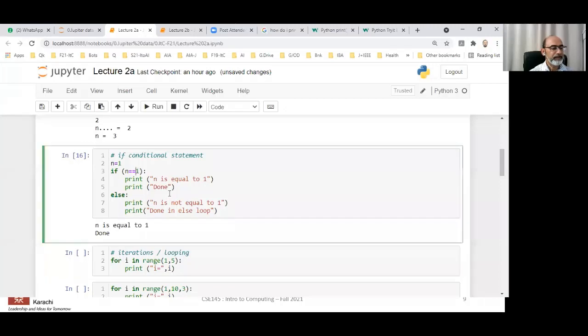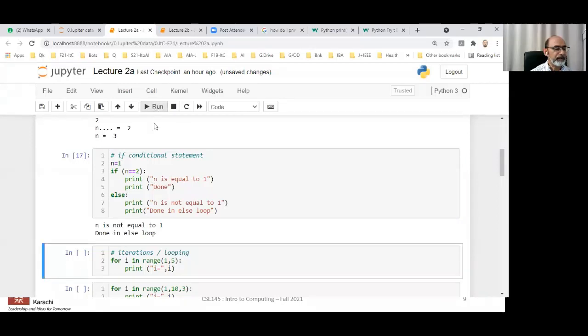Now clearly if I change this to n is equal to 2, what's going to happen? Can somebody else answer that? Sir, it will print n is not equal to 1 and done in else loop. Okay, great, Daniel, thanks. So let's run this now, and it's going to say n is not equal to 1, done in else loop. Okay, so you can see it's fairly straightforward.